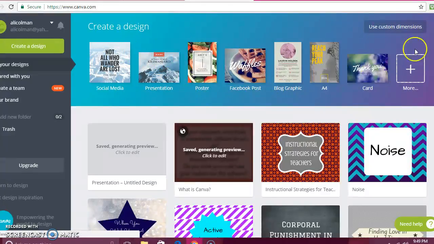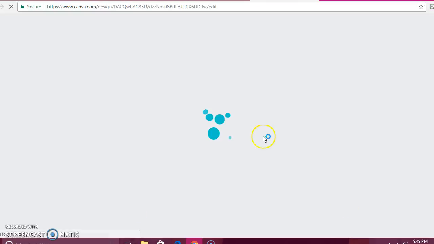So up here, you can go through and click the More button to go ahead and look at the different design options. Right now, we are just going to stick with the presentation option. After the video, you can go through and look at it more to see what else you can have your students make.